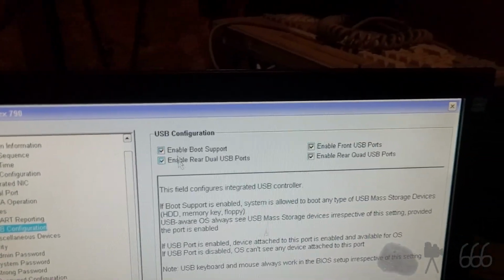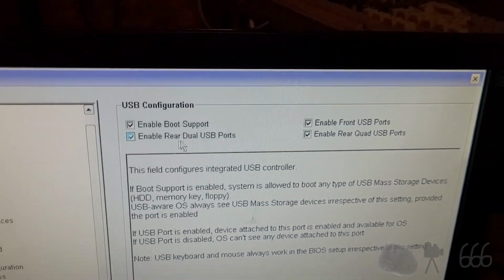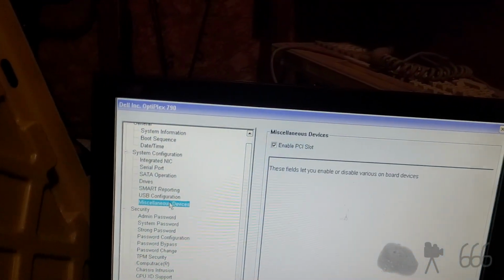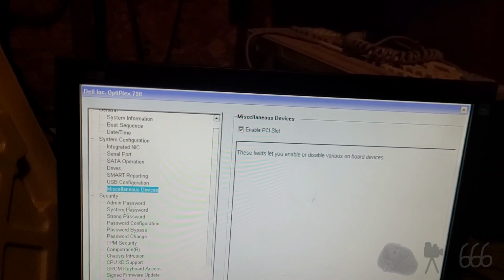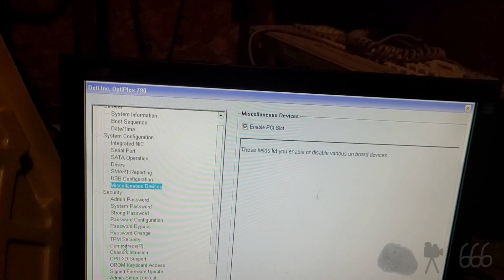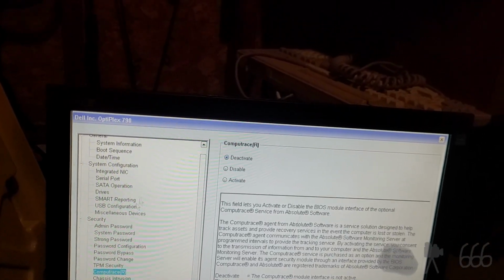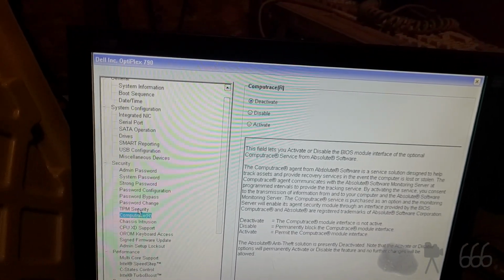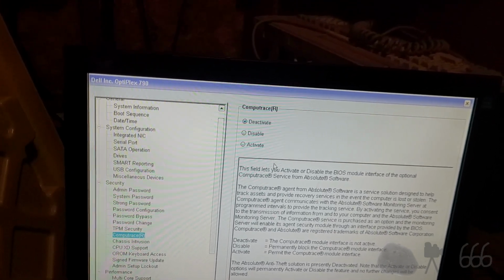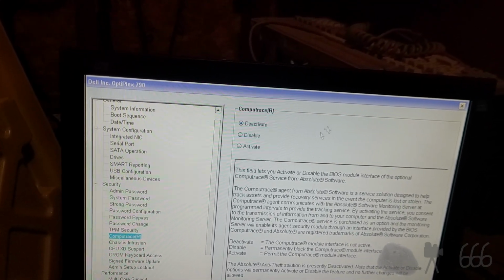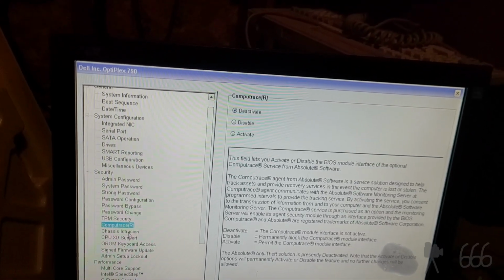USB, you could disable individual, and you could even disable the two sets of rear USB ports individually there, which is kind of interesting. You could enable or disable the PCI slot, which again is kind of interesting. CompuTrace is deactivated like it usually is on these. I think I've only seen CompuTrace activated once the entire time I've been working on computers. I've never seen it set to disabled.